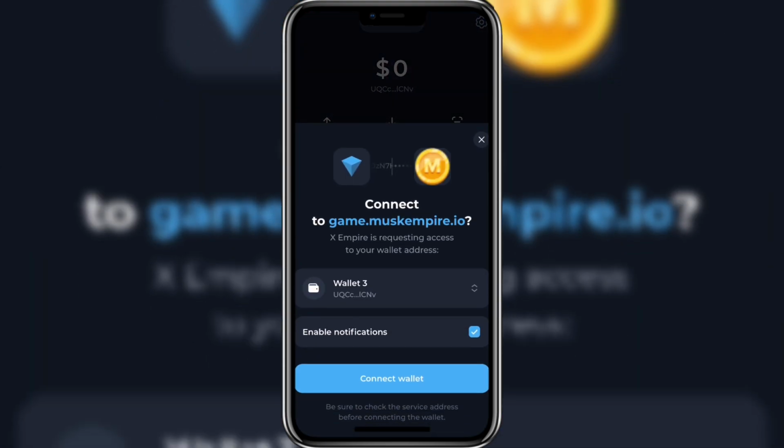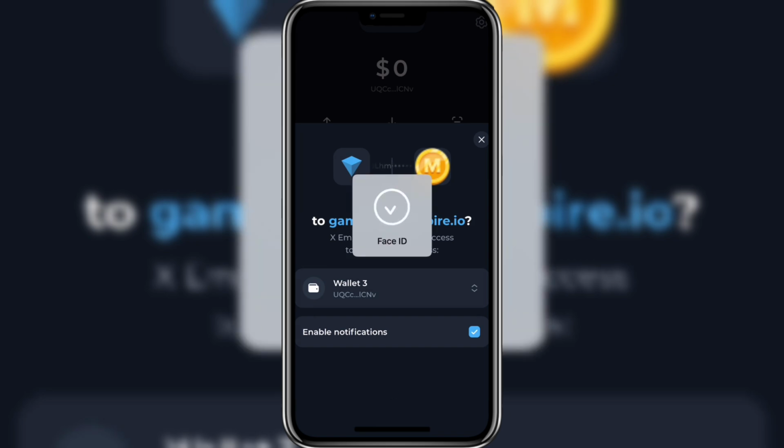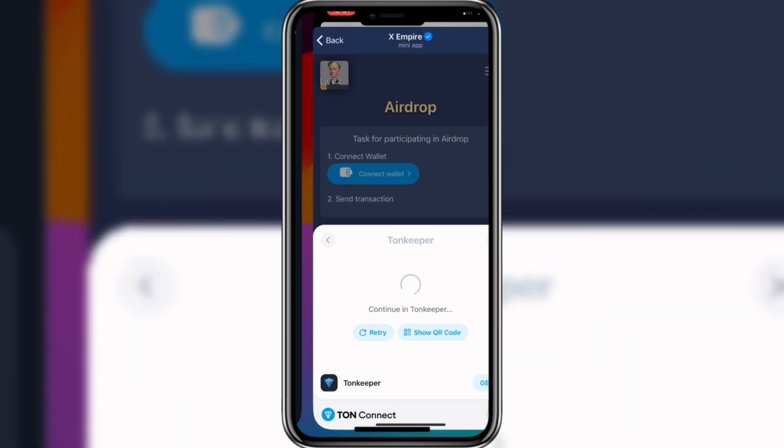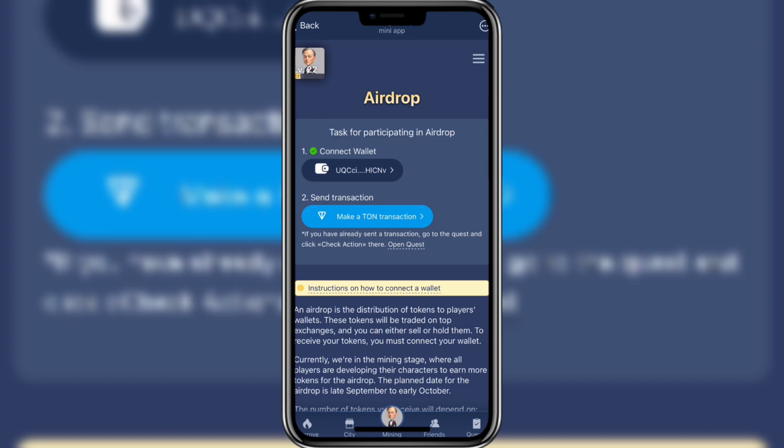Immediately your TunKeeper opens, you'll see this prompt requesting you to connect wallet over here. Click on it. Then input your 4-digit PIN or Face ID if that's what you're using. That's it, guys. It's finally connected.